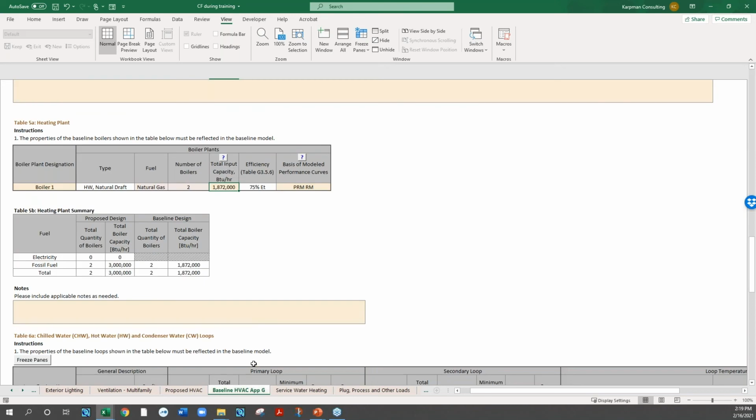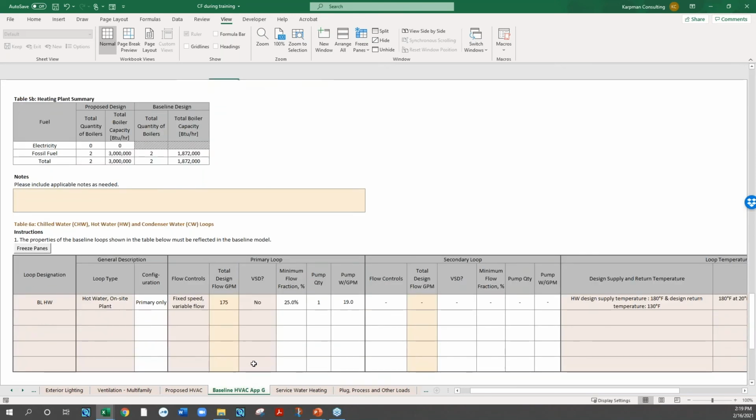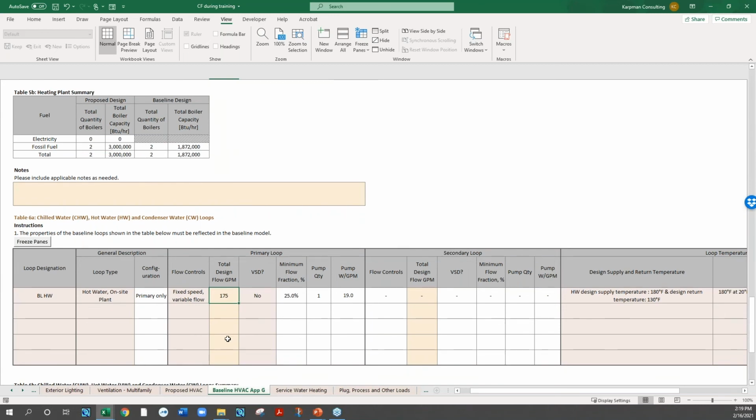And then this is our loop table where all the different loops in the baseline are captured. And this will auto-populate. And the only thing you really need to enter is the GPM. So again, it's really designed to help you.